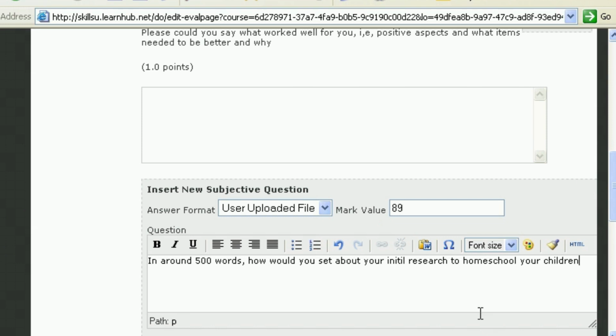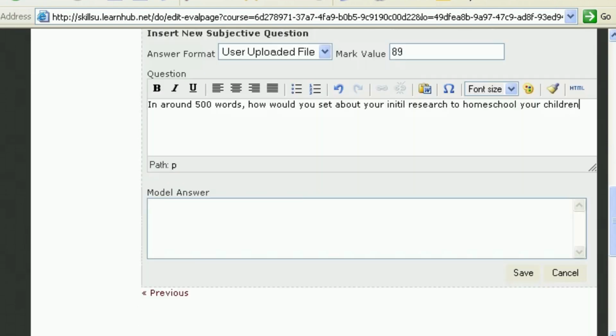Now, the reason why I say user uploaded file, they may want to create it in Word or something else, and this gives them far more flexibility. I'm not going to give a model answer. I'm just going to save this away.